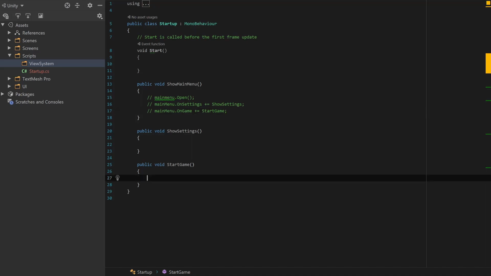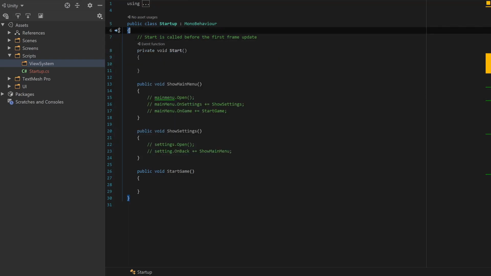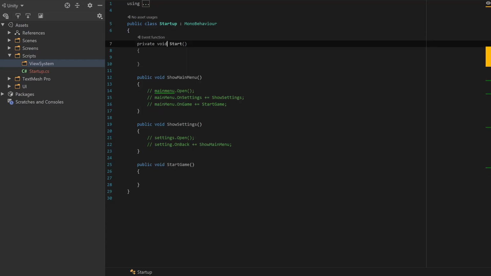And in here we can do other things, like in the show settings we want to do settings dot open and handle some things like settings dot on back equals show main menu, for example. And the start game we will look at later. For now, I will start by focusing on the main menu part. And let's see what we need to do for that.